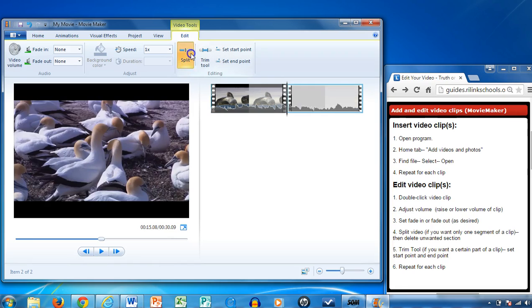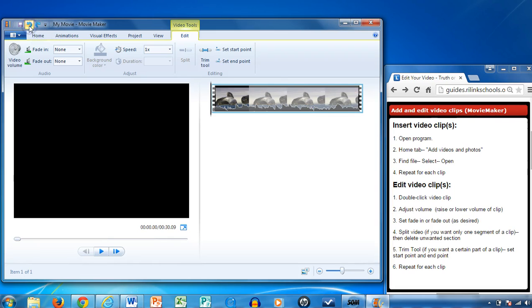So first let's just split. And I see it split exactly where my cursor was. But if I don't want to do that, I can always use that undo tool. So you might find that this is your best friend if you make a mistake or if you just do something you didn't realize you were about to do.